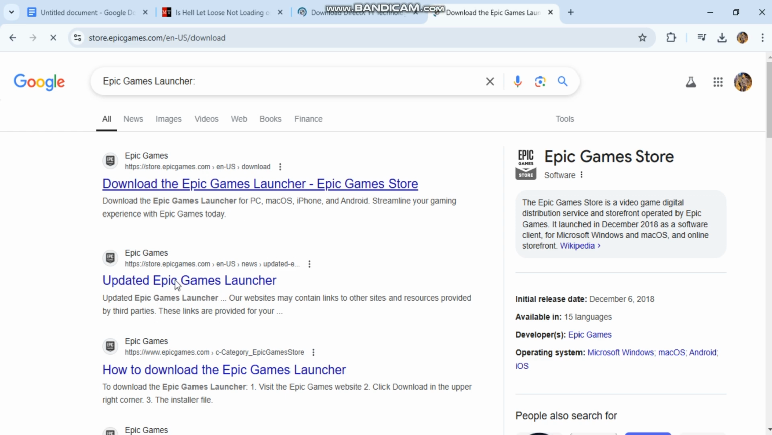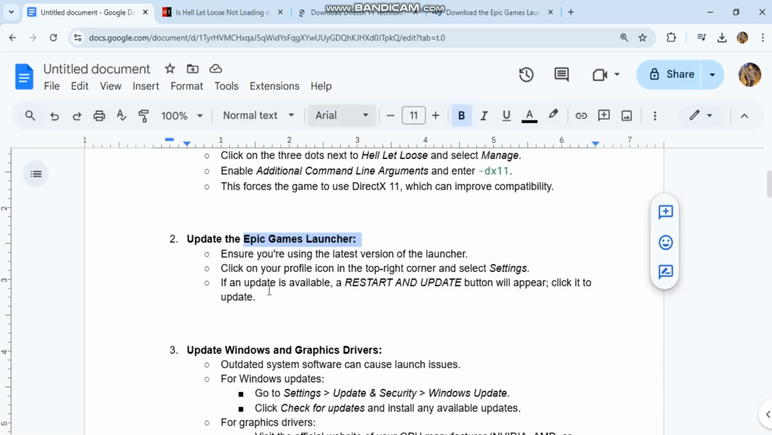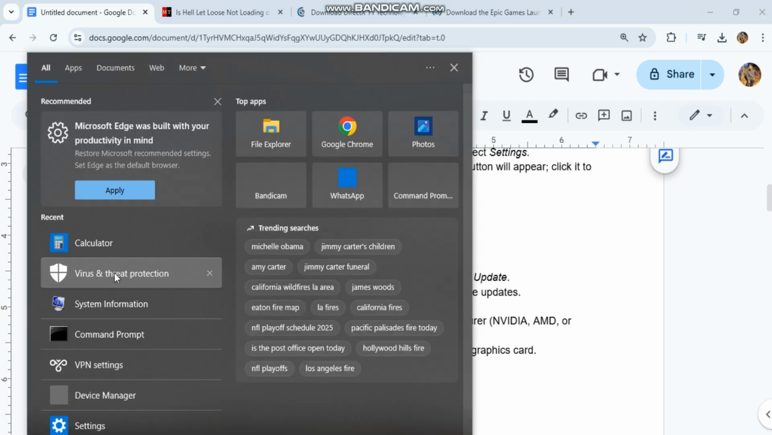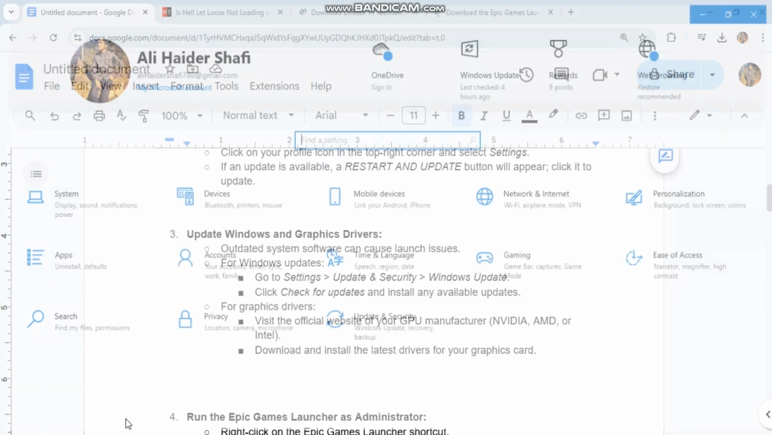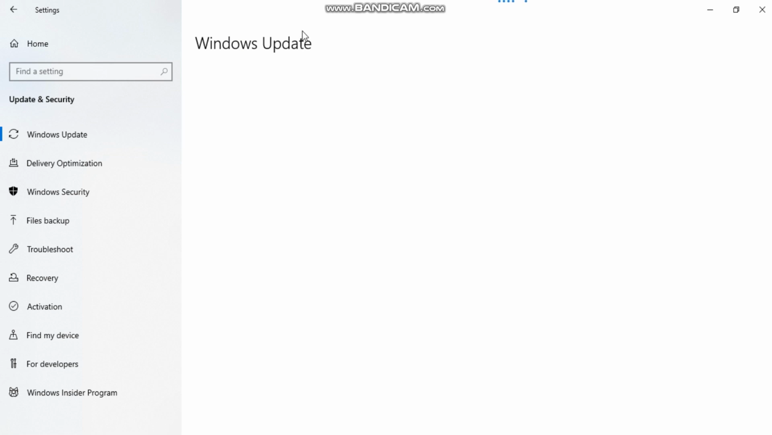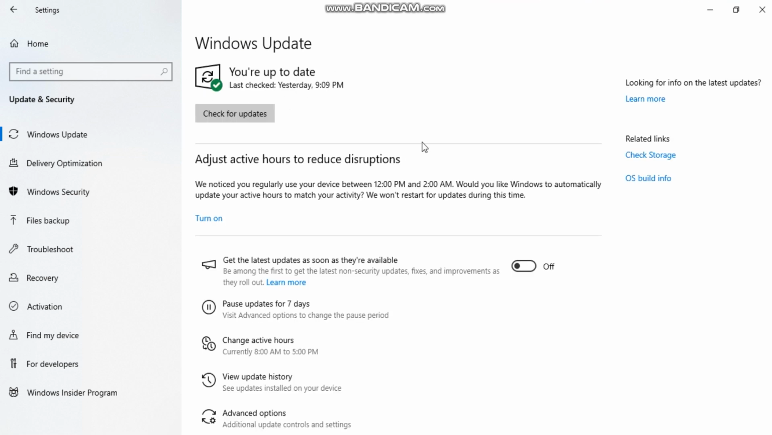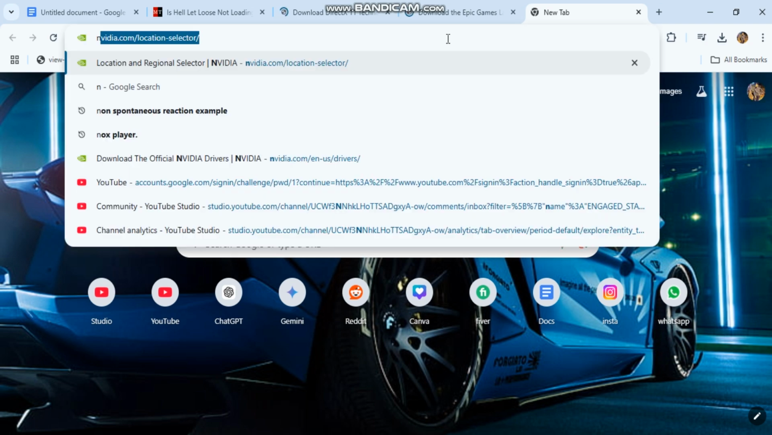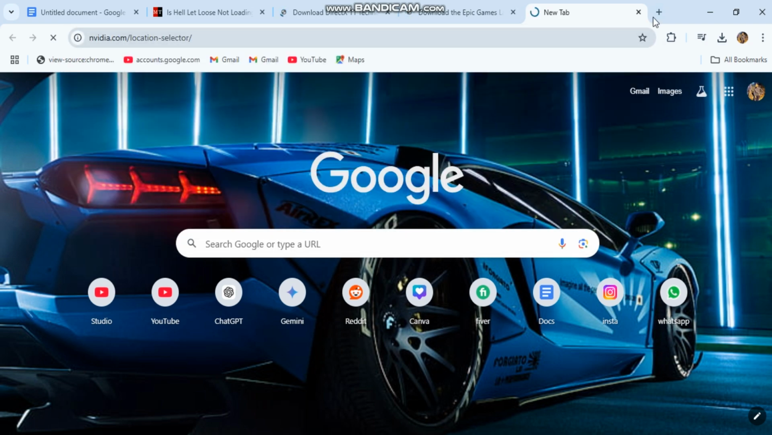3. Update Windows and graphics drivers. Outdated system software can cause launch issues. For Windows updates, go to Settings, Update and Security, Windows Update. Click Check for Updates and install any available updates. For graphics drivers, visit the official website of your GPU manufacturer, NVIDIA, AMD, or Intel. Download and install the latest drivers for your graphics card.